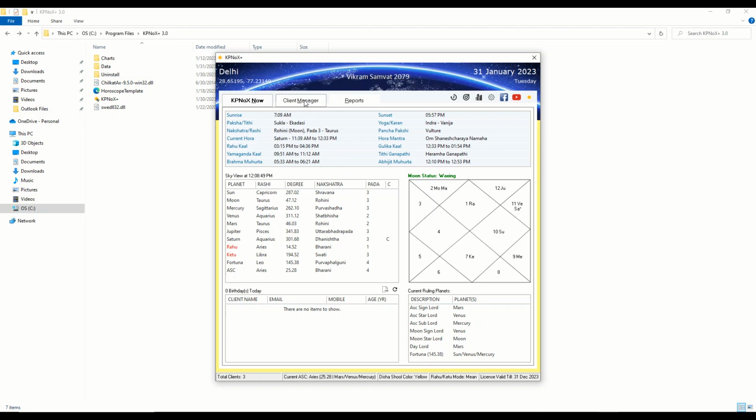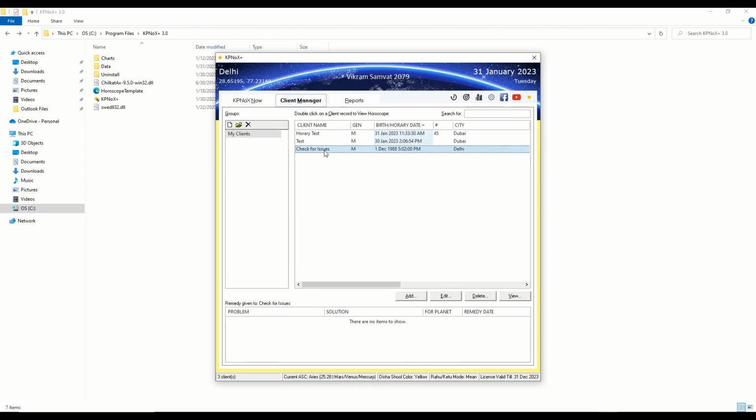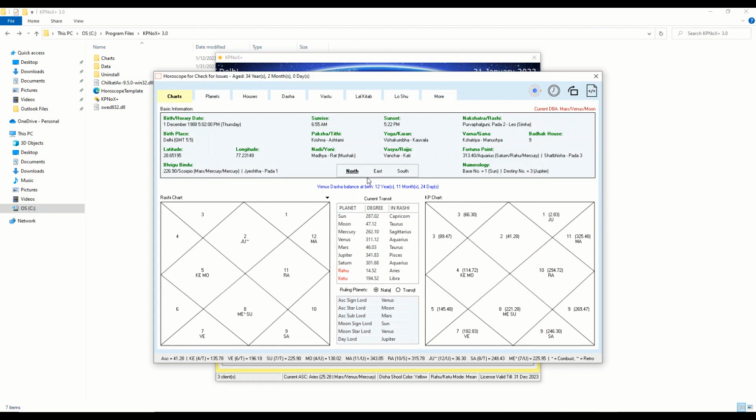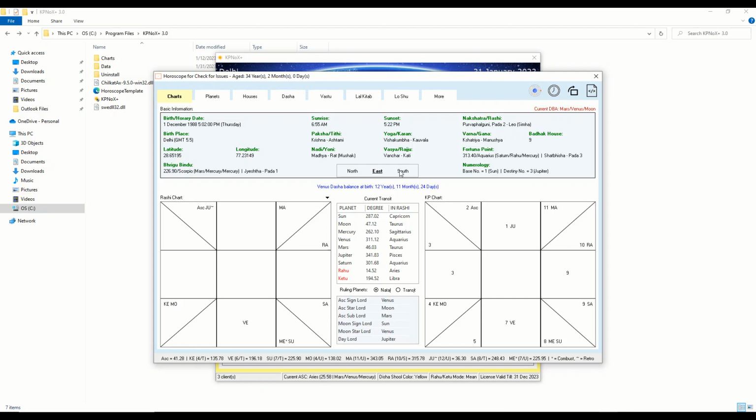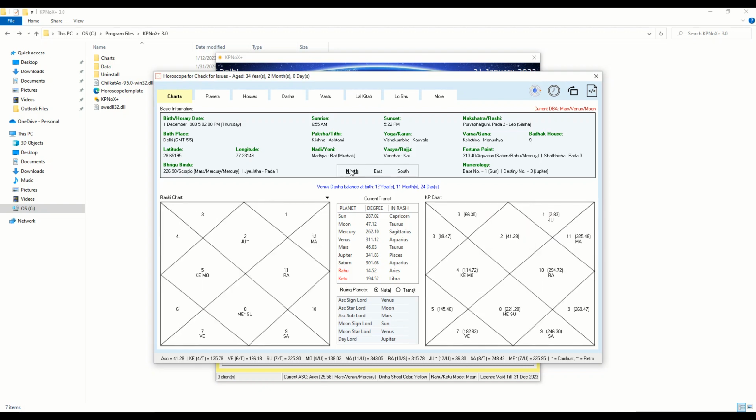So now coming to the client manager, just open. So here again you can change the format. Even if you have not set it up in the settings window, you can always change the format here, whichever chart you prefer to use. It displays the current transit. Then you also get to see the ruling planets, which are natal as well as transit. Transit is current always. So you only have two charts, which are the Rashi chart and the KP chart.